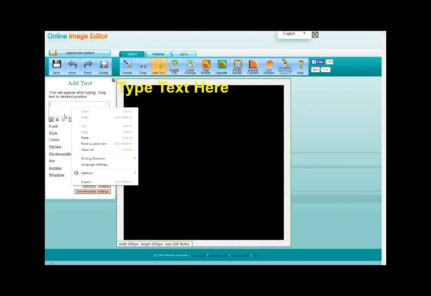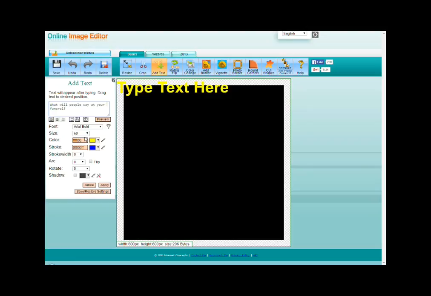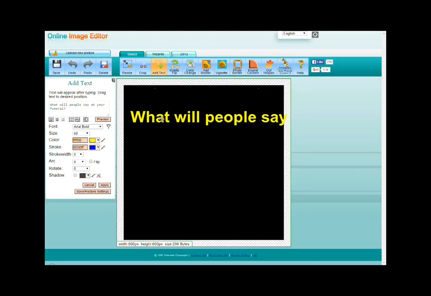Now let's go to Add Text. And here in the box, we're going to just right click and then paste. What will people say at your funeral? Preview. Now let's just rearrange this a little bit.